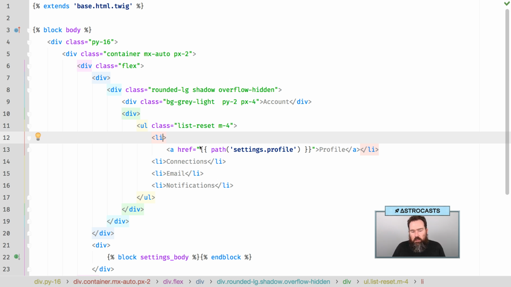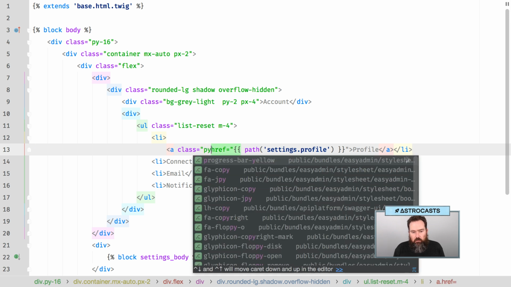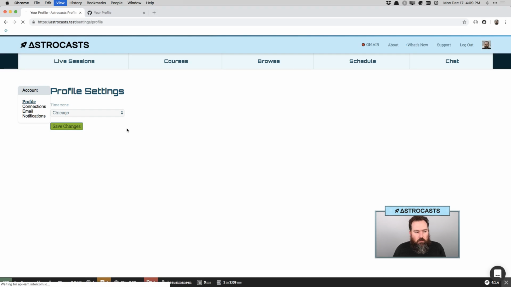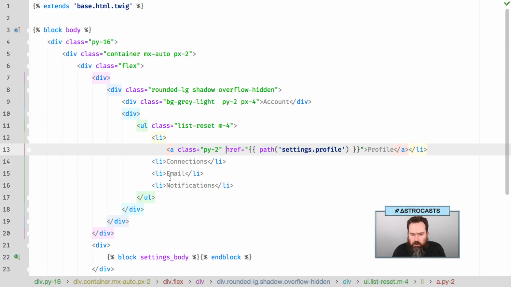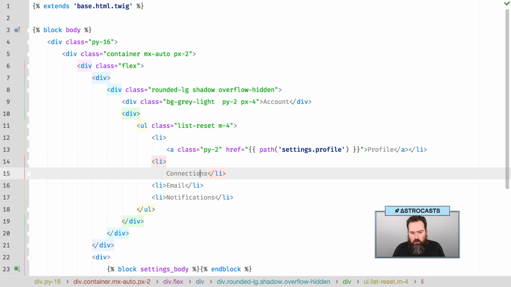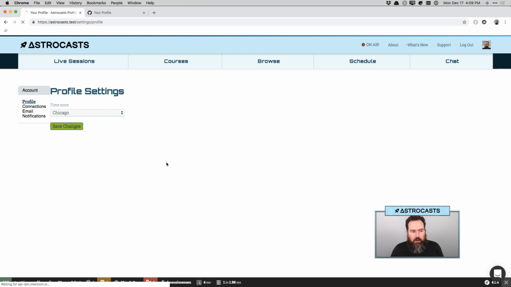We can actually say PY2. Didn't actually do anything. Class PY2. Well, it will eventually do that for us. So let's go ahead and leave this for now. I don't want to get too caught up in design stuff at this point. So the next thing we're going to want to do is add a connections page.